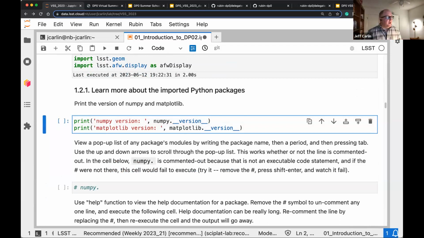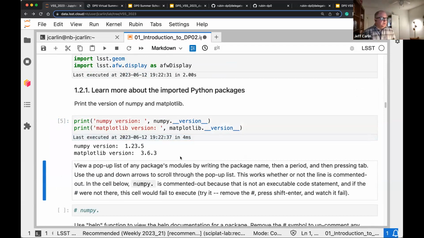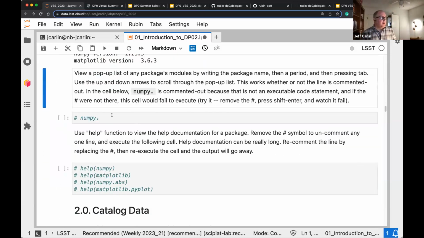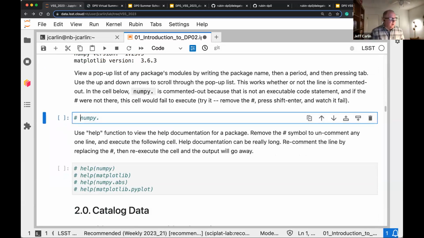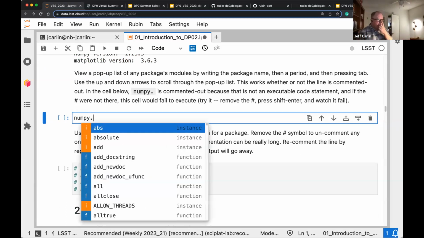You can do things like display which version of each one you're using. Probably most importantly, one thing you can do is, let's say for the package NumPy, I want to know what methods that contains. If I type NumPy dot and then I hit a tab, you see this list of all of the methods associated with that appear. And so this says, okay, there's an absolute value function.